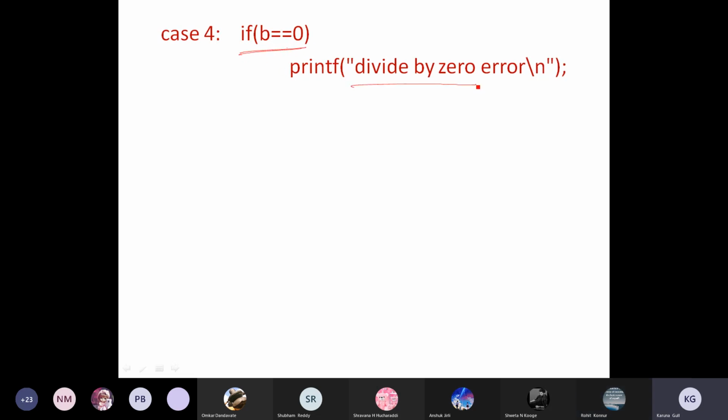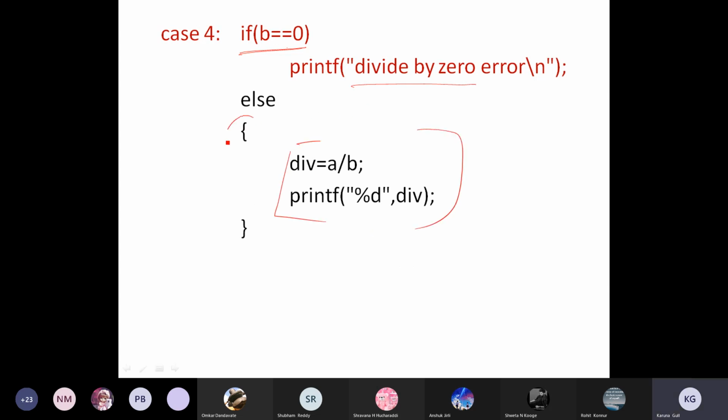If it is 0, then divide by 0 error. Else, I have to do the division operation. And please remember, I have only 1 statement here. Only 1 statement is there. No need of an opening and a closing brace. I hope I'm making it clear. Only 1 statement, no need of an opening and a closing brace here. So if you write it also, it doesn't matter.